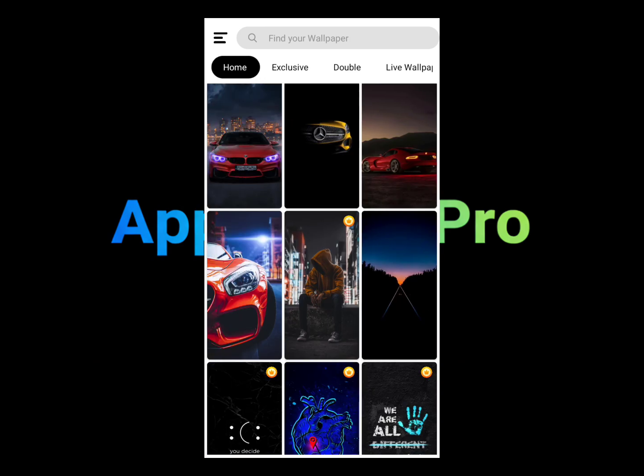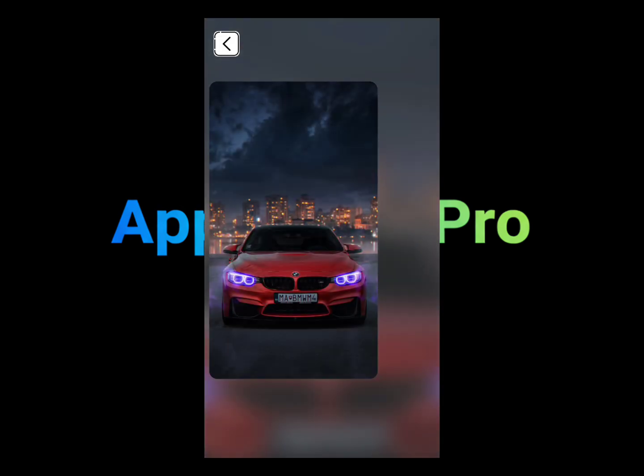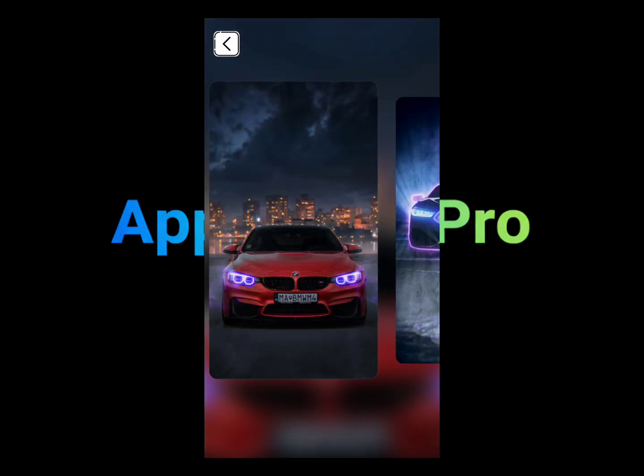Now, any one of them you want to use, if you don't have a subscription, you won't be able to use the subscription based ones. But let's say you want this car one here. Main content ads show while tapping on it. Pretty much once you have watched the ads, you'll be greeted with the wallpaper.